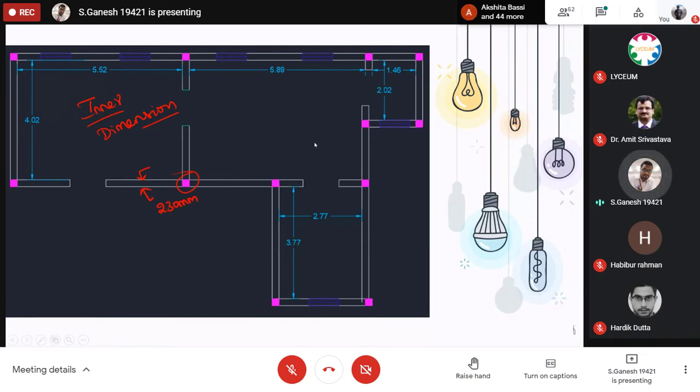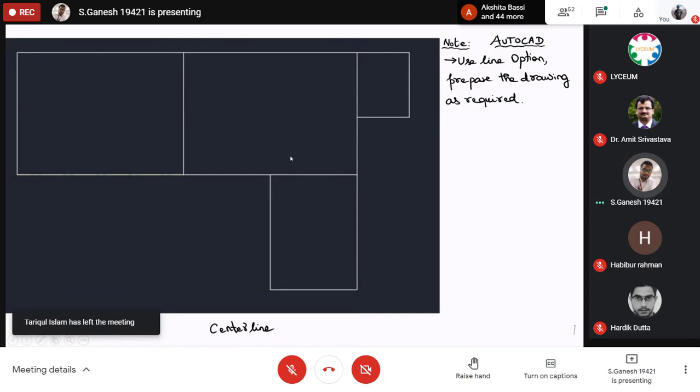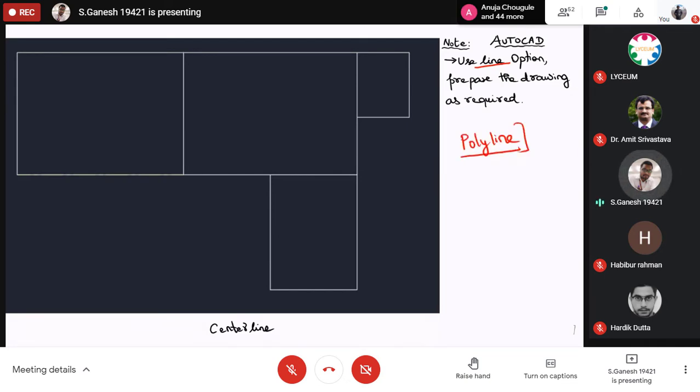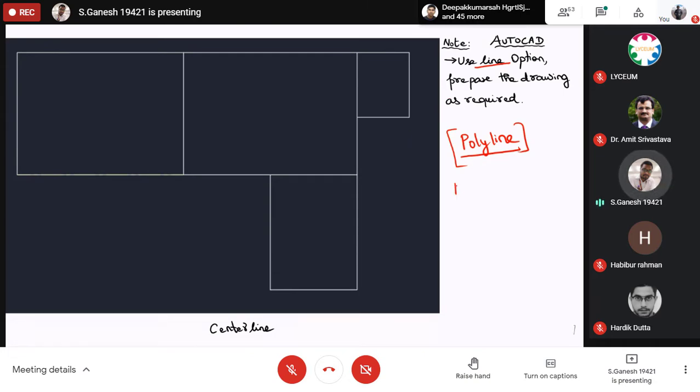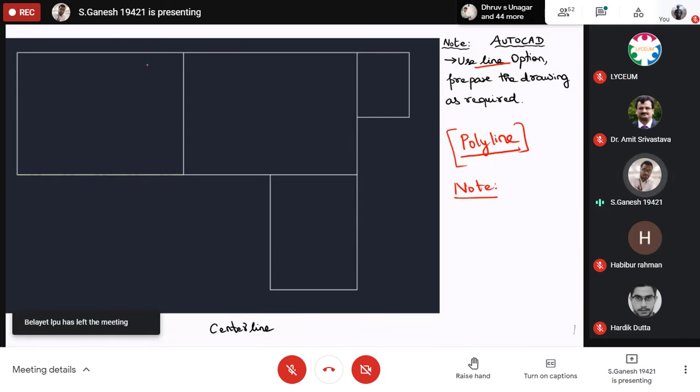Later on, I created a file for that centerline option. We can use the line options, so please avoid using polyline. There is a polyline option in AutoCAD you might be aware of, but try to avoid it. Rather than that, you can create a layer, make a wall name or line with solid lines, and then draw the structure. One more note: do not make a line together. Suppose from here to here, I am drawing a single line.